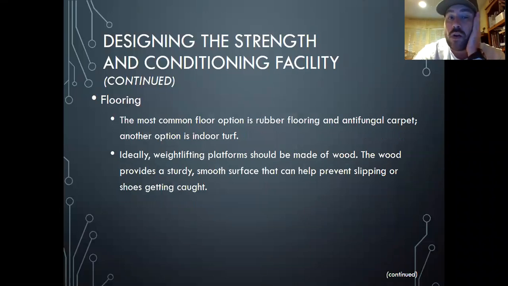Flooring, the most common floor option is rubber flooring. That's going to be pretty easy cleanup. You take your mop of disinfectant and you go across. Some people do antifungal carpet. Thing about the carpet is that every so many times a year, you need to move equipment and do a big cleaning. It's not just as simple as vacuuming. Once you start getting a lot of water and everything in there, it's nasty.